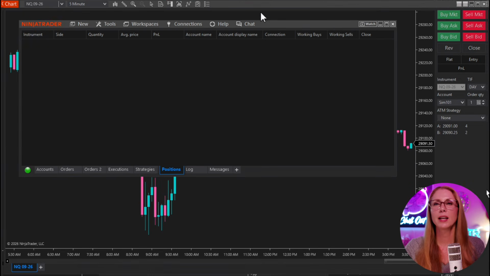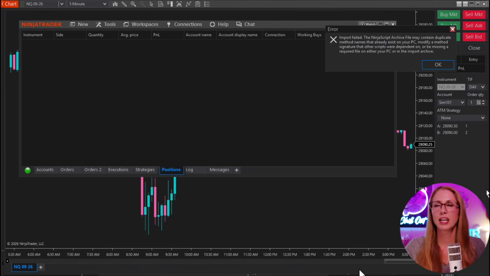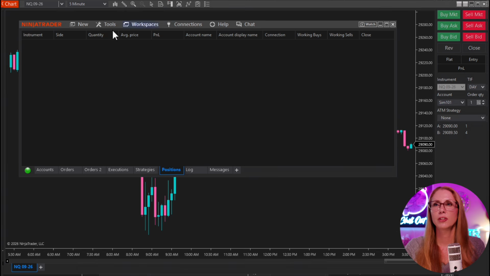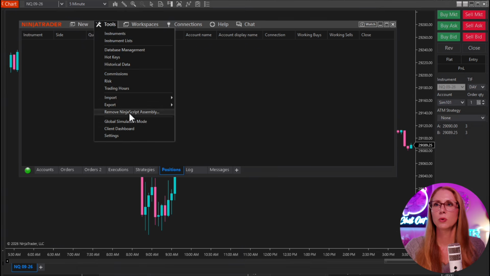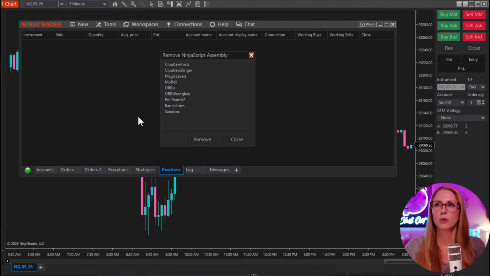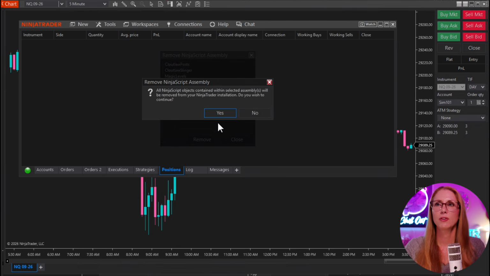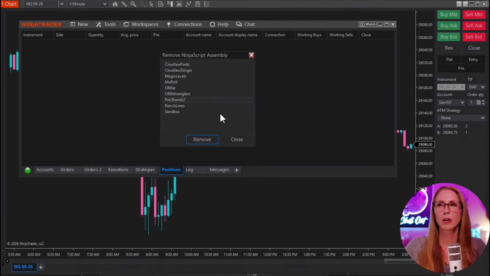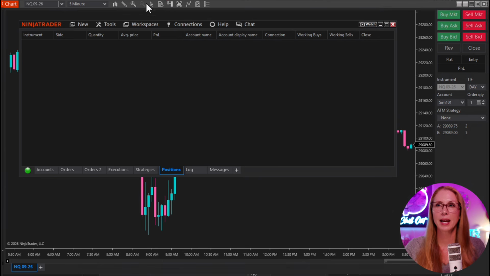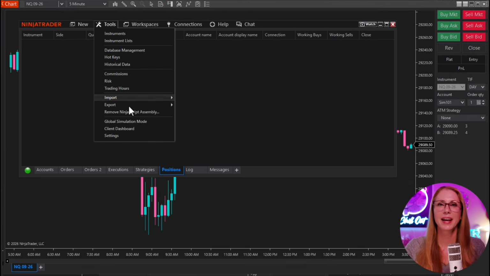If you don't get that and you get an error message instead, maybe you have one of the older versions, what you'll need to do is come into Tools, Remove NinjaScript Assembly. And then if you see an old version, it might even be marked something else. You can remove that. It'll tell you that it's successfully removed that. And then you can go back in and re-import that.